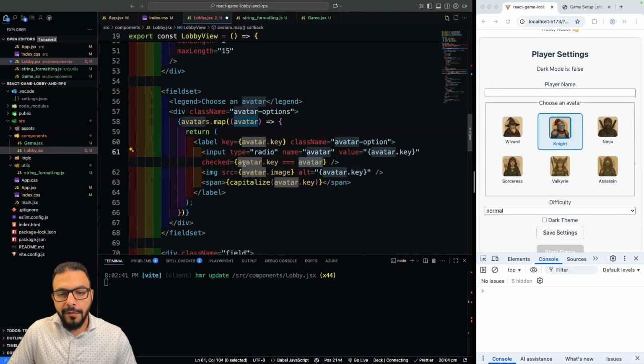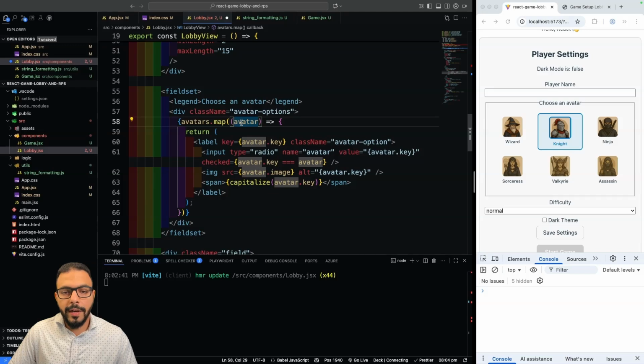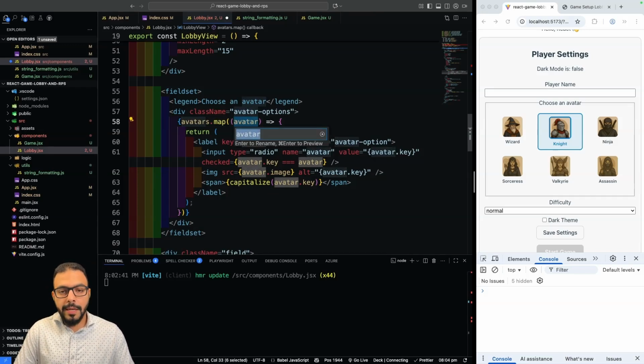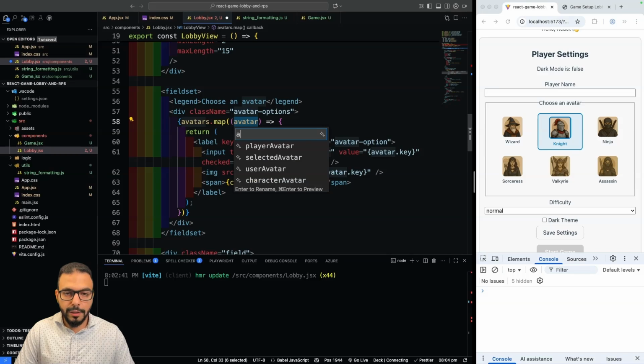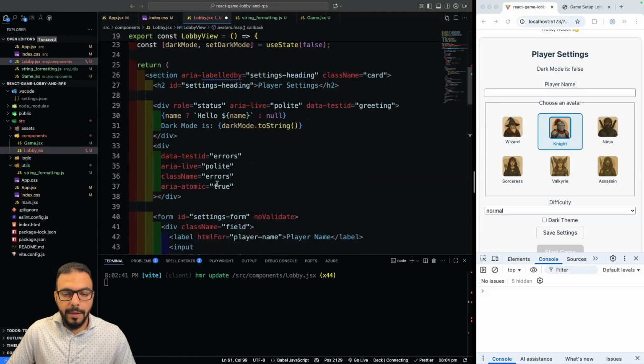Now this is gonna conflict because now React is not gonna know which avatar are you referring to. Are you referring to the one defined up on the top in the state or the one defined in this local scope here? So what we should do is rename this to something else. So I'll just call it A for short. And in that case, we gotta make sure that our A.key equals whatever the avatar state value is. Yep, now it is being used.